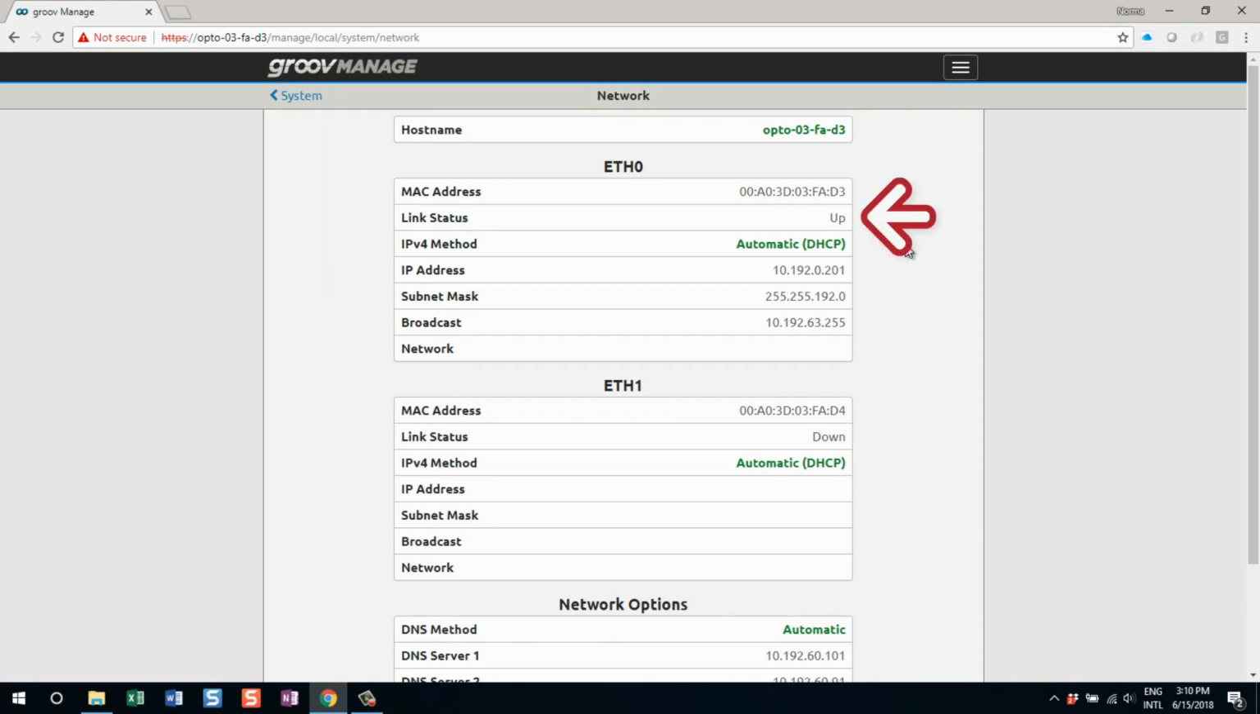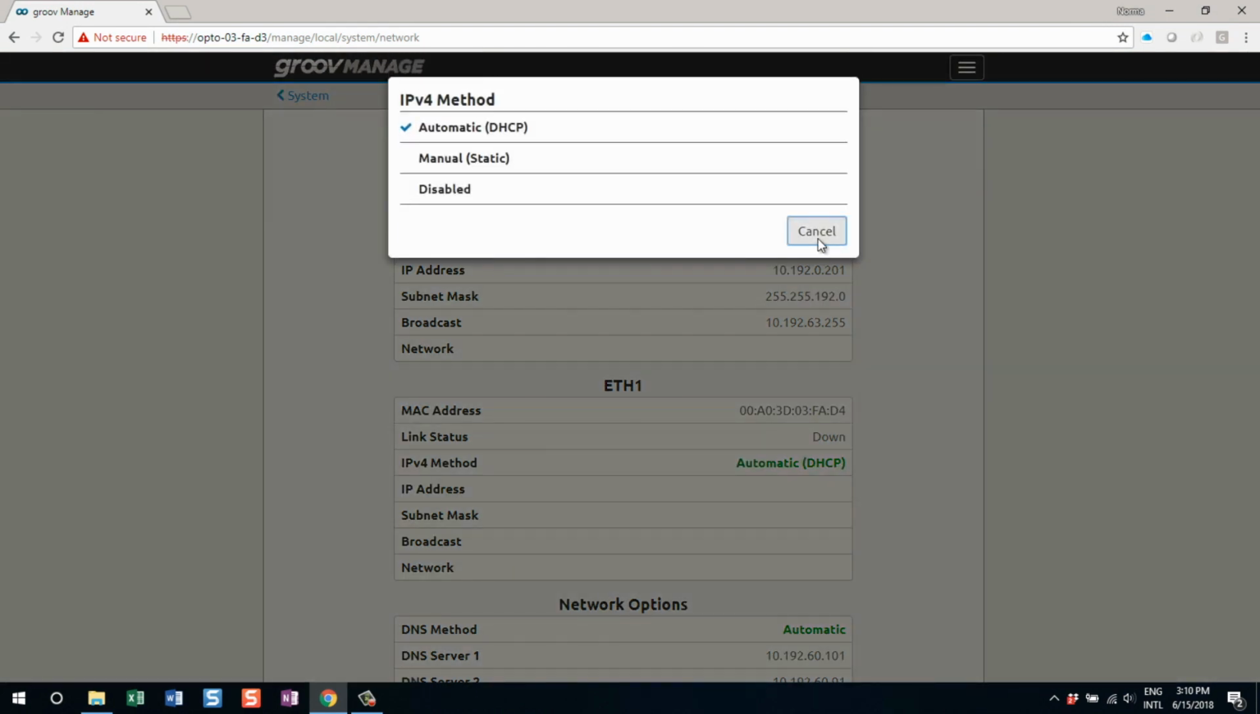The link status indicates this interface is up or connected. If it says down, then it's not connected. The IPv4 method shows it's going to get the IP address automatically from a DHCP server, but you can manually set it or disable it.